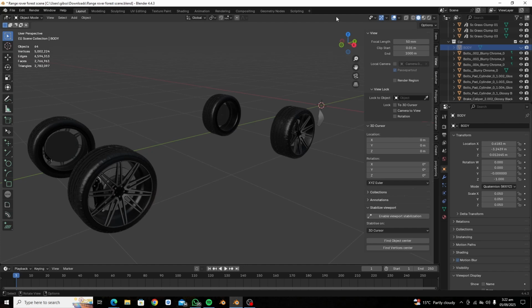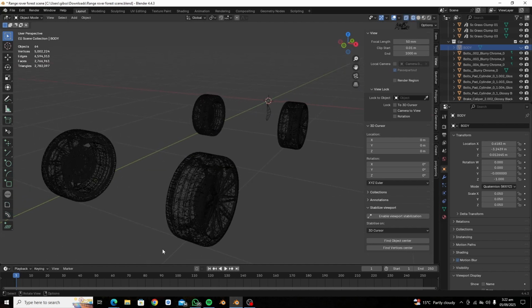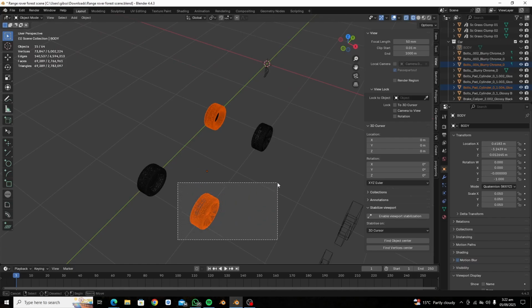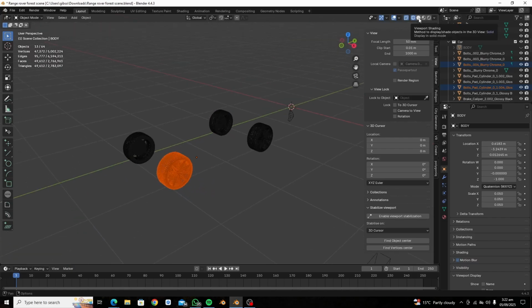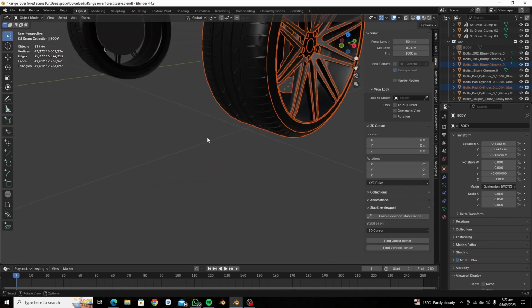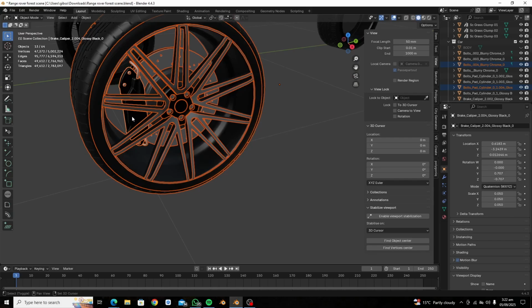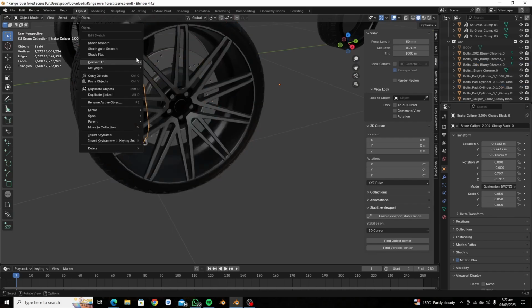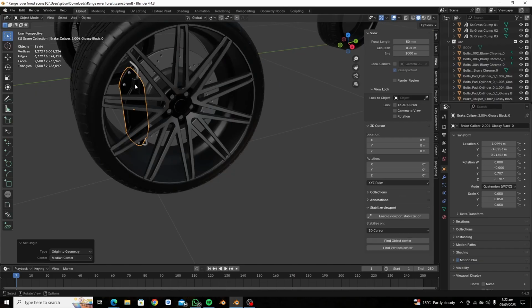I'll go into wireframe mode again and start selecting the tire parts individually before joining them. I'll first start by selecting the brake calipers. I want the brake calipers joined together as their own object, so I'll combine those first.